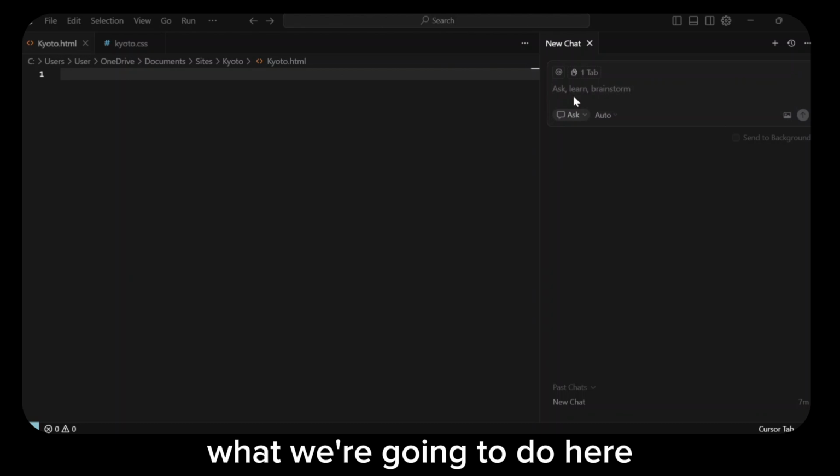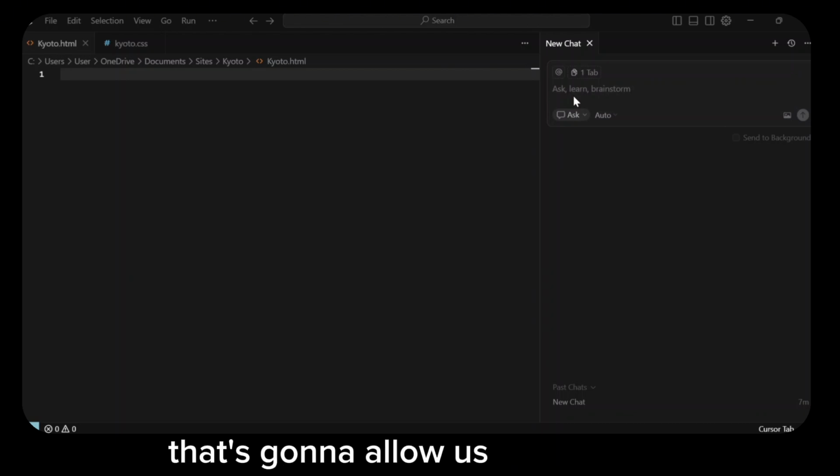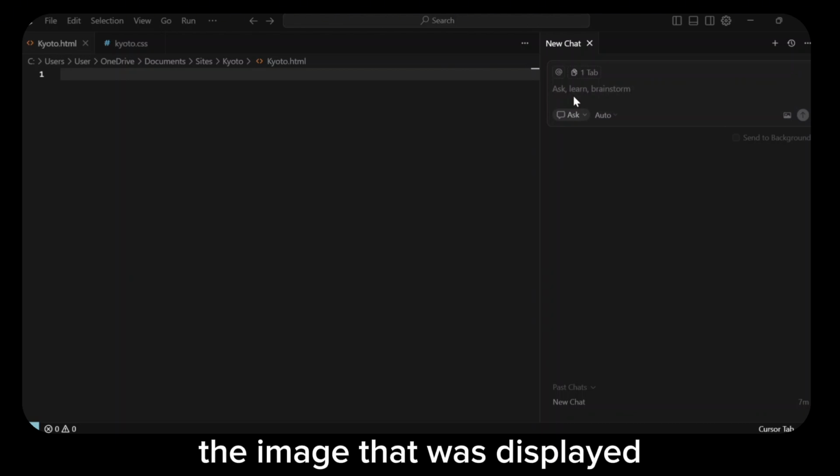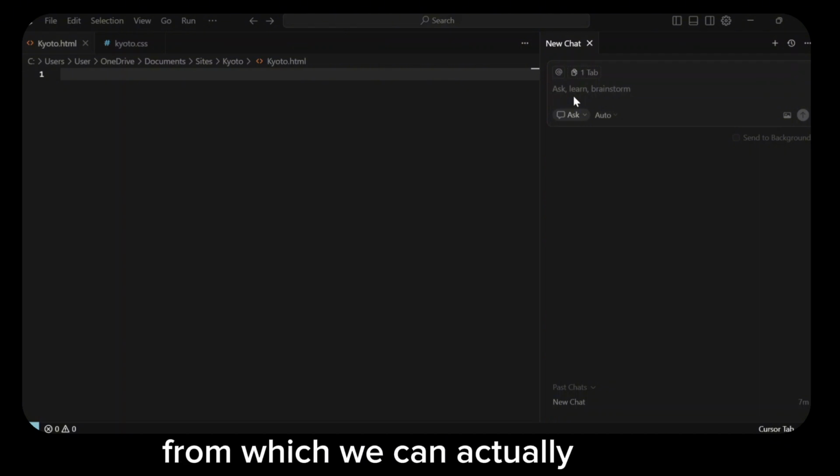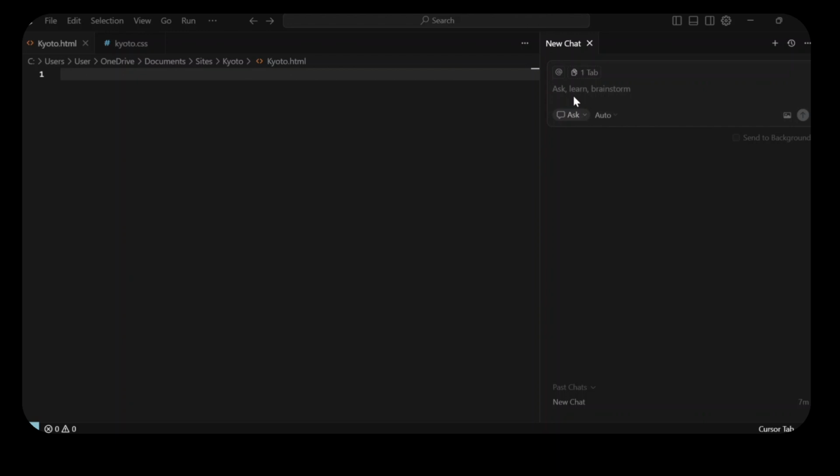So what we're going to do here is toggle a prompt that's going to allow us to recreate the image that was displayed in our initial design. And this will help us create like a basic draft from which we can actually create the website. Basically, it'll get all of like the initial coding out of the way for us.